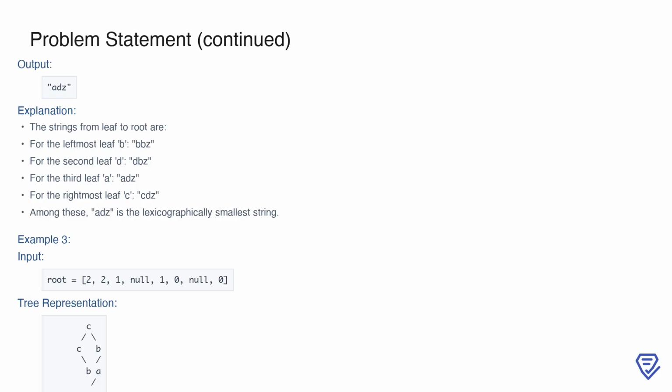Notice how ADZ comes before BBZ, even though B is earlier in the alphabet than A, because we compare the strings as a whole from left to right. This highlights the importance of considering the entire path, not just the leaf value.